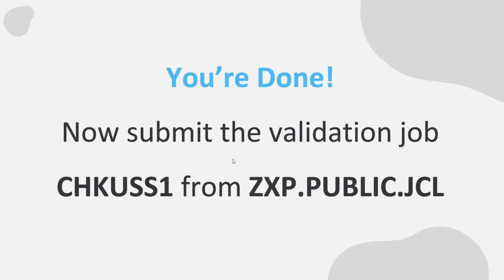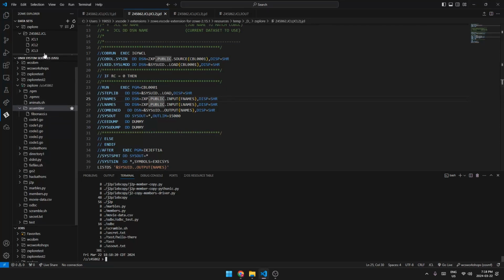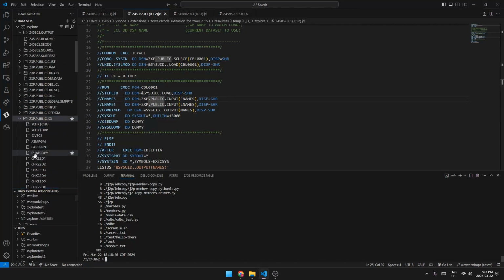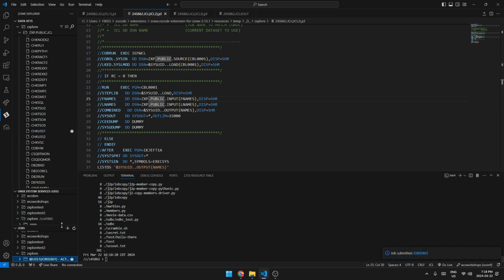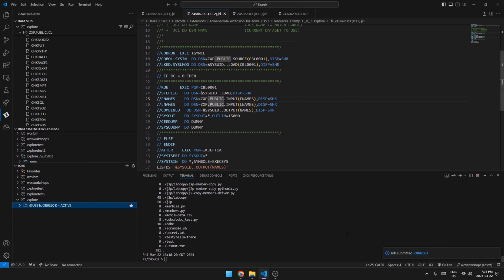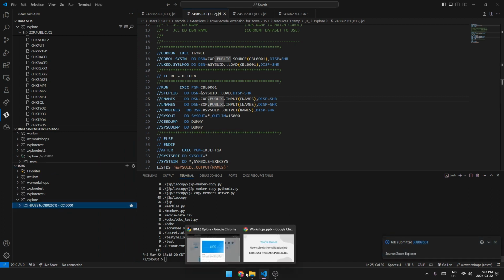We're going to go back into our datasets tab on VS Code and go back into our public.jcl, and we'll do check USS1. Submit that job there, and you can see it's active. We're not going to let it go until we see that beautiful 000, and we got it there.